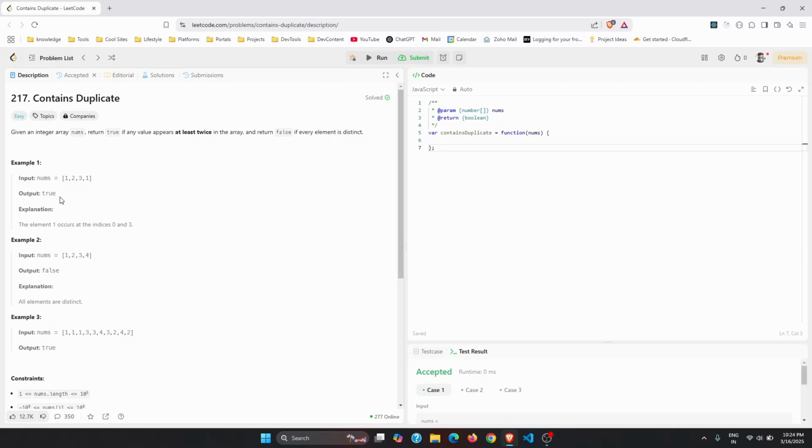Let's solve the LeetCode problem number 217, Contains Duplicate. Given an integer array nums, return true if any value appears at least twice in the array, and return false if every element is distinct. So let's check example 1. Here the nums is 1, 2, 3, 1 and the output is true because the 1 is repeated twice.